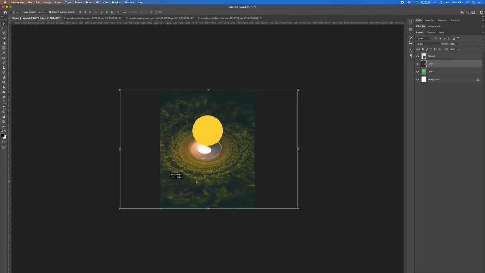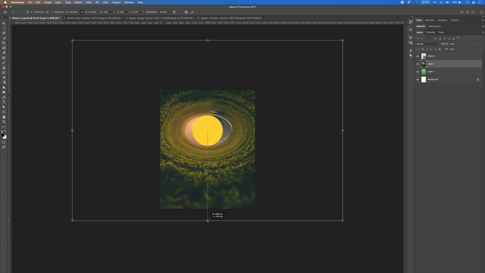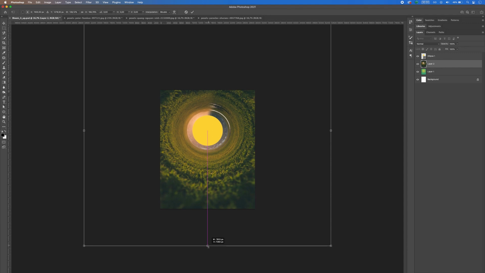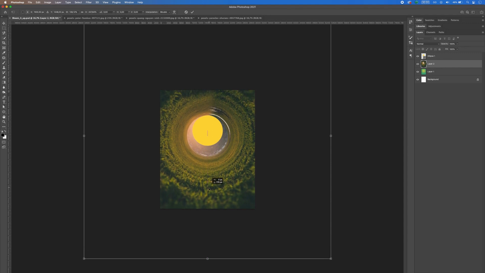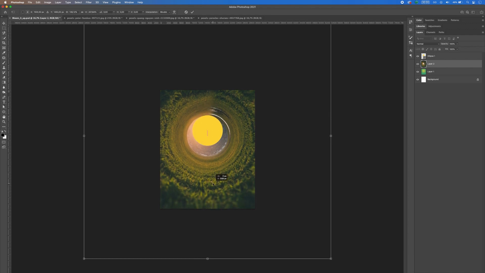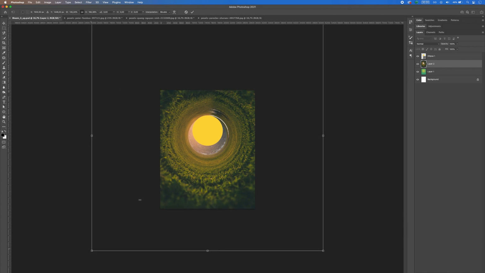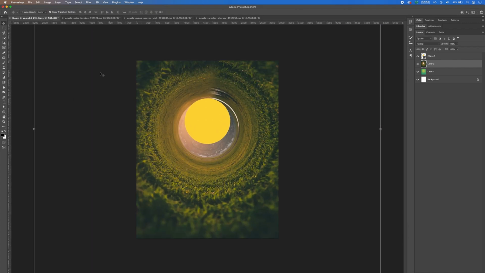Now I will arrange it as I want. Okay, maybe just like so, a bit down. Okay, I think, yes, now I like it. Cool. Now let's add another photo. I have it here, and the process will be the same.